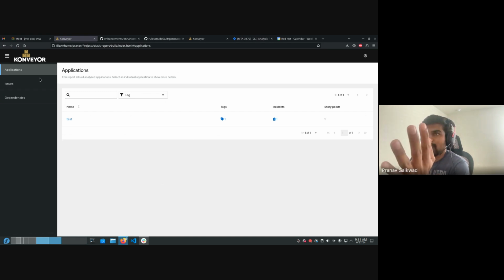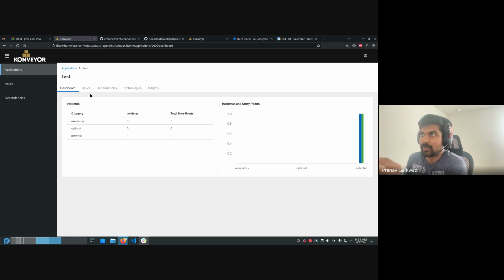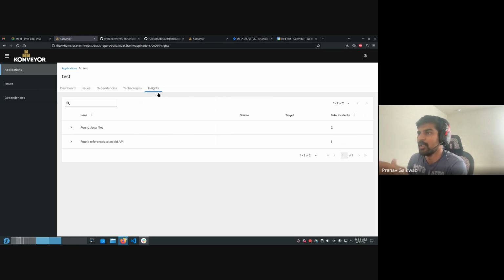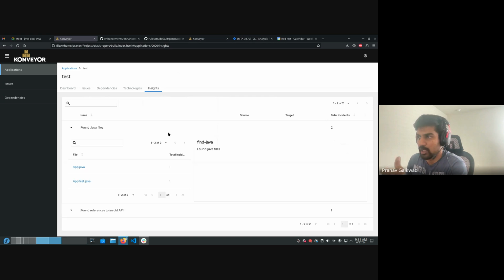So in the static report, when I click on this application, I see application details, and in that I see issues for that particular application, and I see a new tab, insights, which is basically showing the same information that you would see with issues, except you won't see an effort value, or a category of the issue, because this only exists for informational purposes.